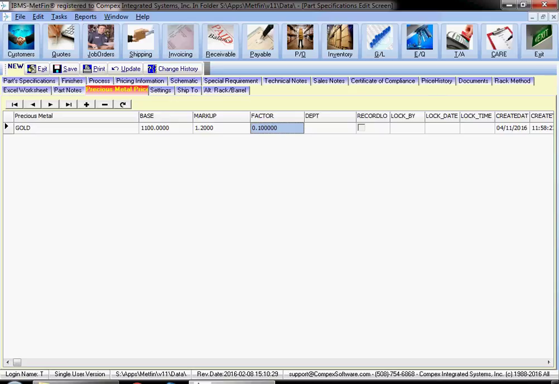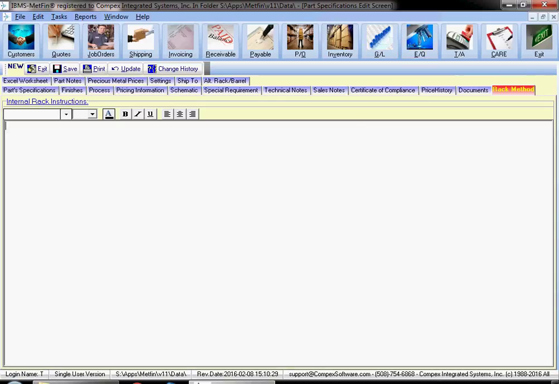Great. I can see that being very useful for somebody who's doing precious metal in their shop in the process. Thank you. Okay, and we do have some other notes fields that I just want to touch on.